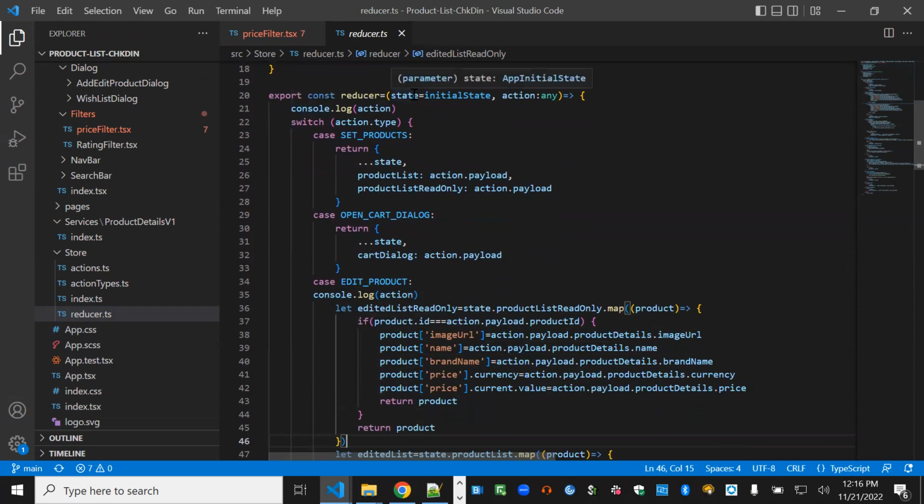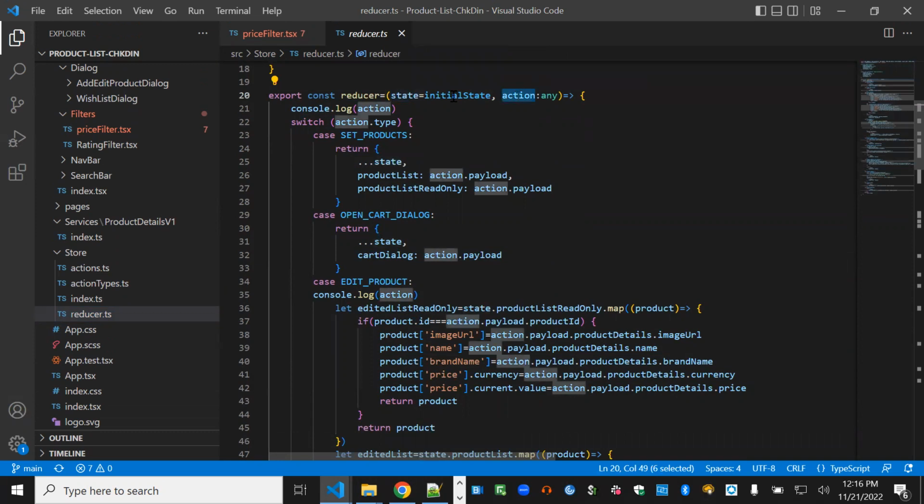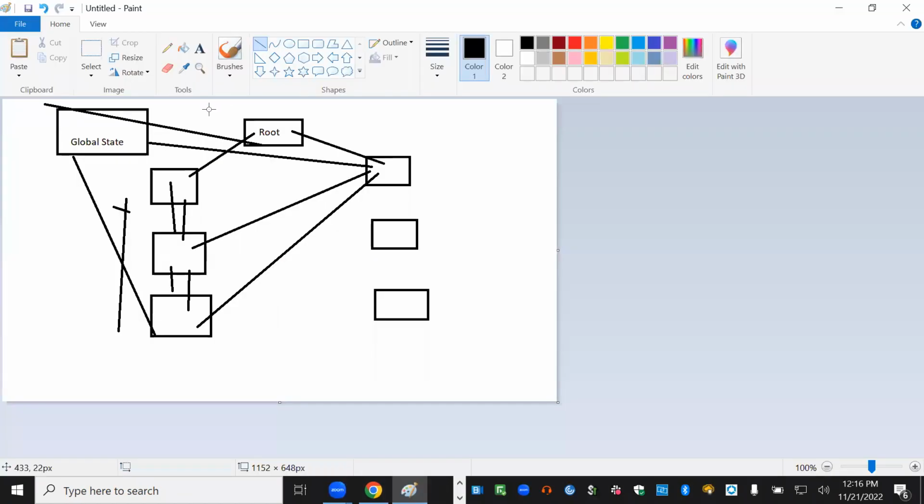A reducer essentially takes your state and takes an action and applies that action on your state, essentially manipulating your state. Based on that manipulation, based on the action that you have passed, your global store gets updated. So let me show you in a kind of diagram, this part.